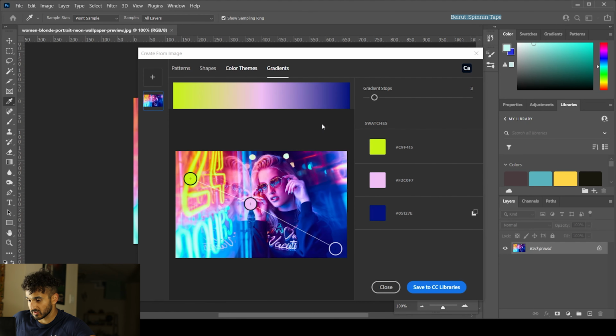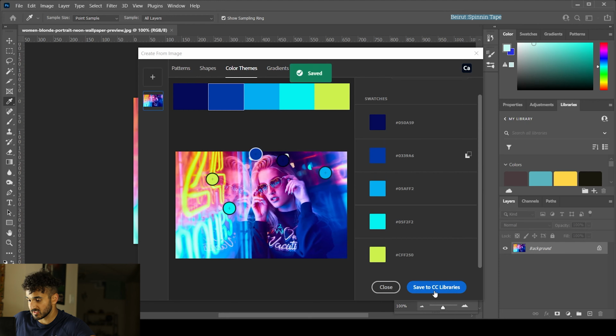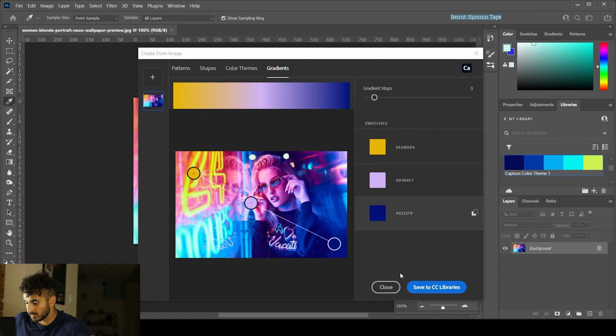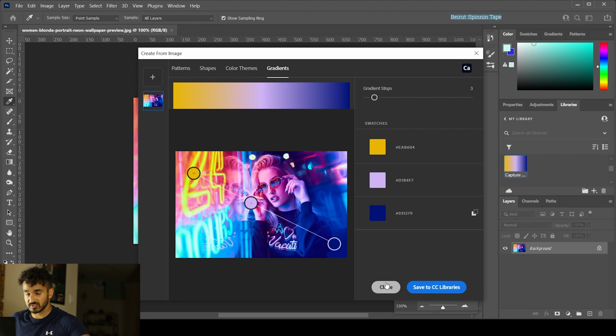So let's just go back to color themes and we can go save to CC libraries. And you can see it saves right there. Let's do the same for gradients. Save to CC libraries, we have a gradient. So it's a really simple, easy way to keep colors that you've used in other images. If you want to use it for other images, or the same image, you have it there, it's backed up. So it works really well, and it's something I've discovered recently and that I'm going to be using a lot more, and it will save you a ton of time.